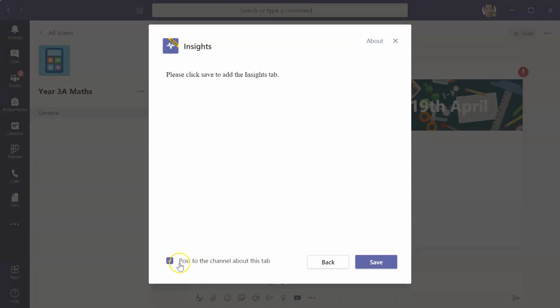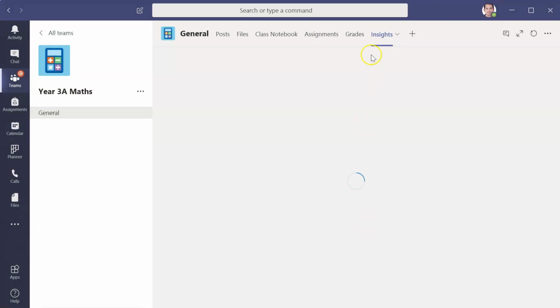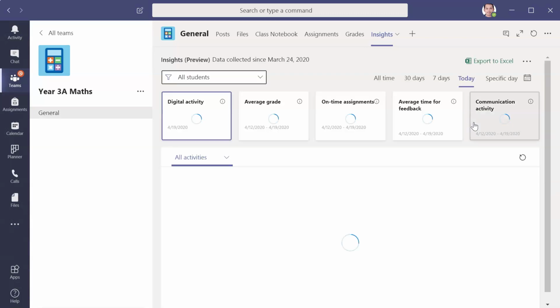Okay, so post to the channel about this tab. So I will just click on this and save. So Insights is already added to my maths tab. So how it works, let's just wait for a moment. Here it goes, it analyzes.